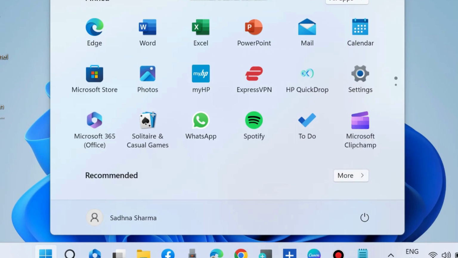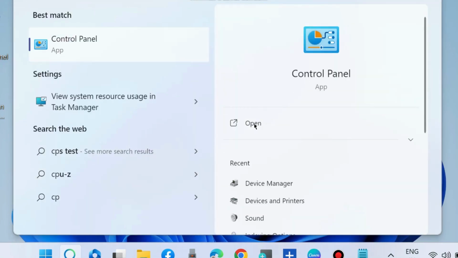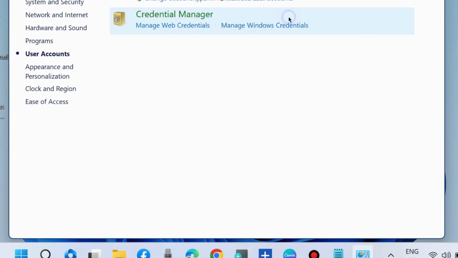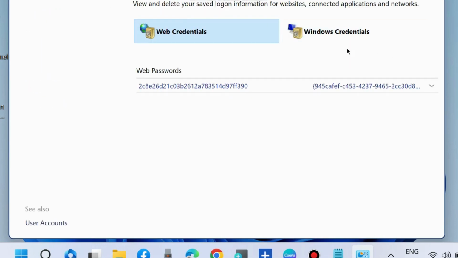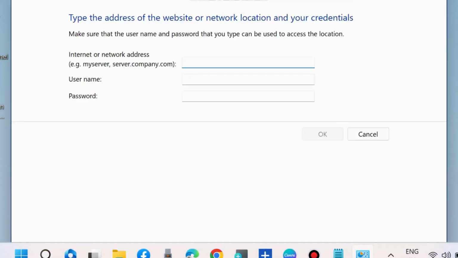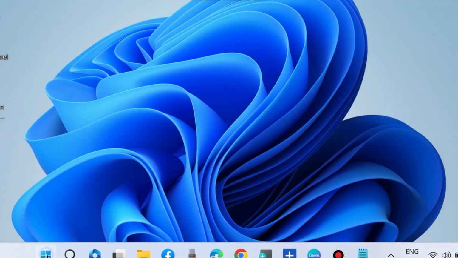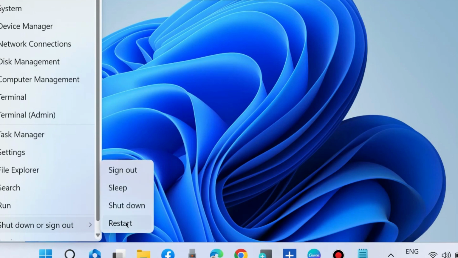The next one is to add a new Windows credential. Again, follow the same steps. Open Control Panel. Choose user accounts, credential manager, click on Windows credentials and choose add a Windows credential. Here, fill in the internet or network address, such as your printer address, username, and password, and choose OK. This will create a Windows credential, and after that, restart your system and check whether the printer error is resolved or not. If not, go to the next fix.